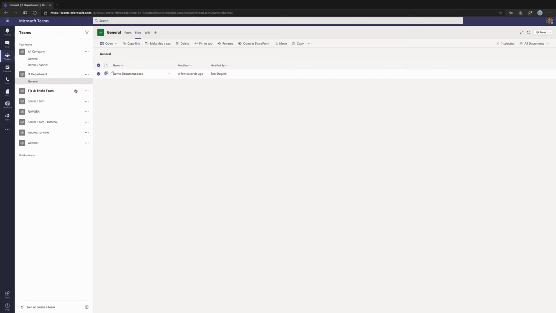All right, so let's dive over to the computer here and take a look at files in Teams. So I have my Teams environment again here, and I have some channels in here, and I'm over on my Files tab. Every team that you create is going to get its own SharePoint site. Every channel that you create is going to get its own set of files.